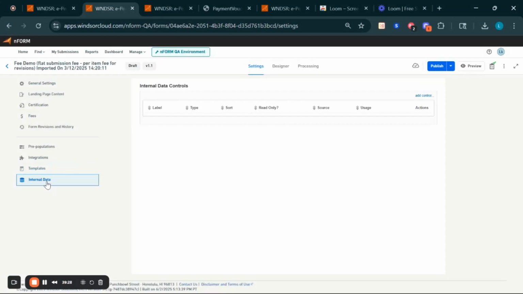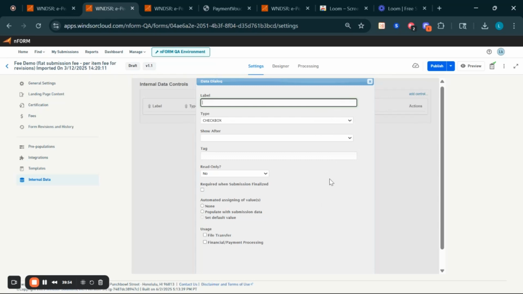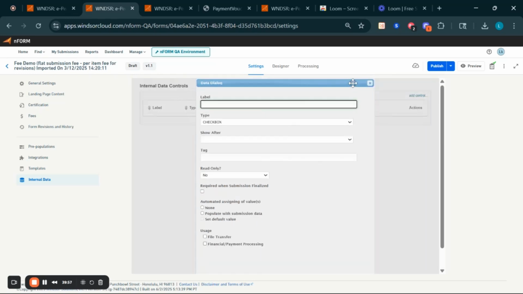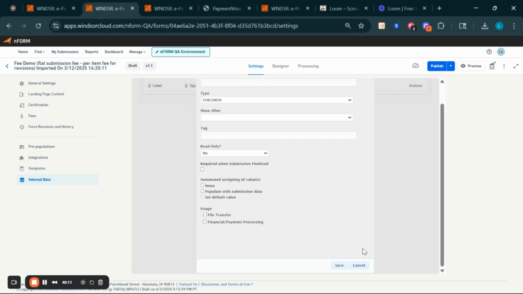Last but not least is the internal data. In the past, when clicking internal data in the previous version of nFORM, it would actually bring you to a new tab. We've baked it in, and you can actually do it inline here. So internal data controls help with file transfer or financial or payment processing. So you can go ahead and configure it by clicking Add Control and filling it out accordingly. Now we're not going to dive too deep into this because it's rather complex. So that might be best for an advanced demo that I keep mentioning.